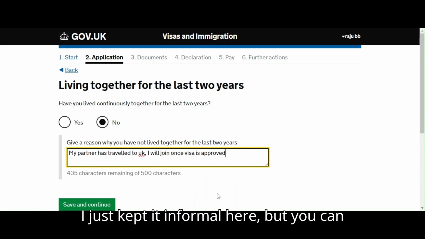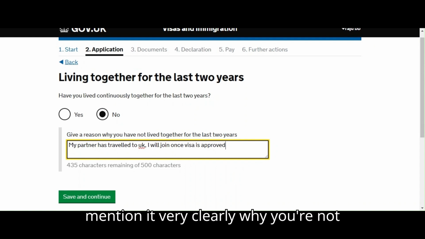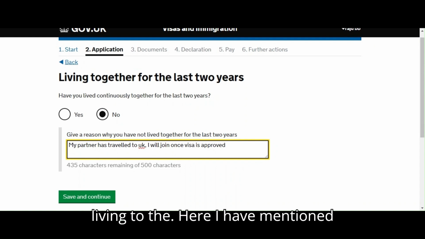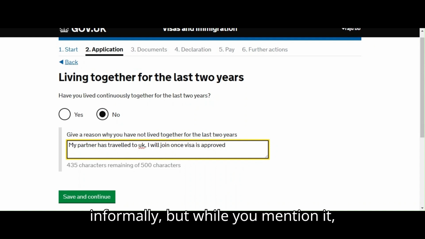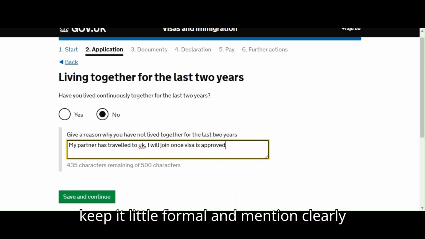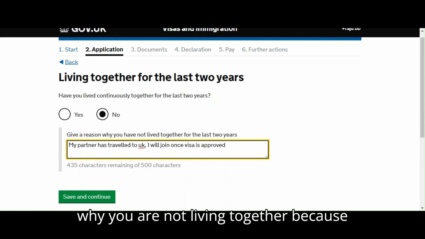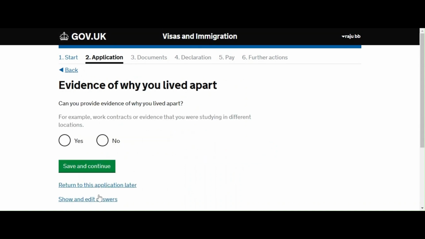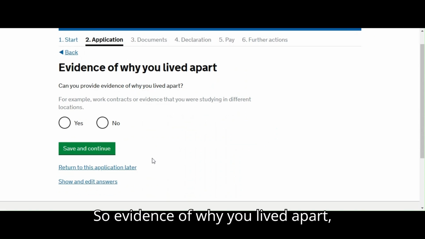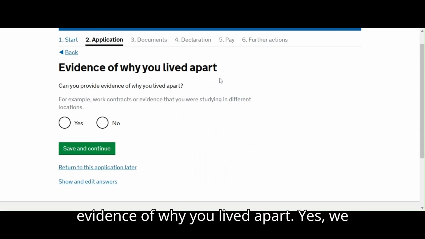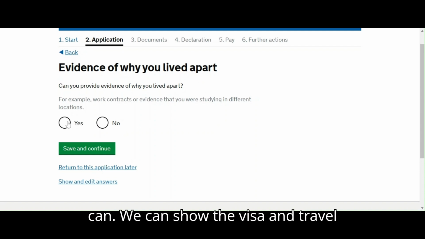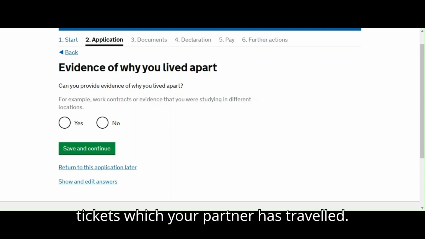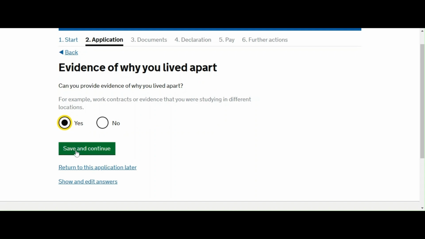I just kept it informal here, but you can mention it very clearly why you're not living together. While you're mentioning it, keep it a little formal and state clearly why you are not living together: because your partner is already in the UK and you're applying for this visa so that you can join him. For evidence of why you lived apart, we can show the visa and travel tickets which your partner has traveled on, so you can mention it here.